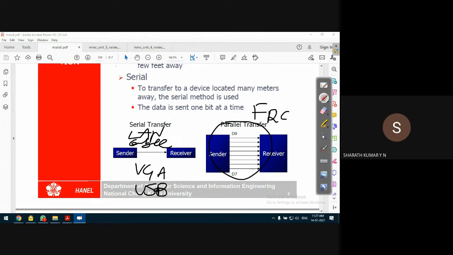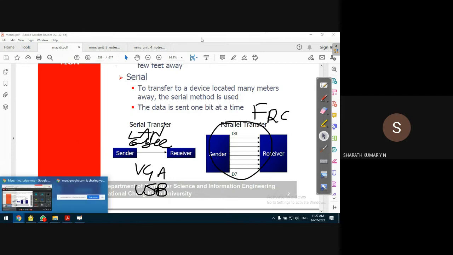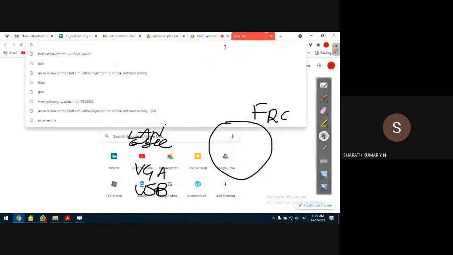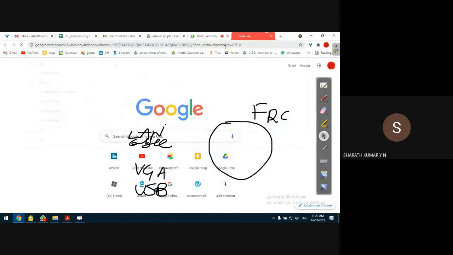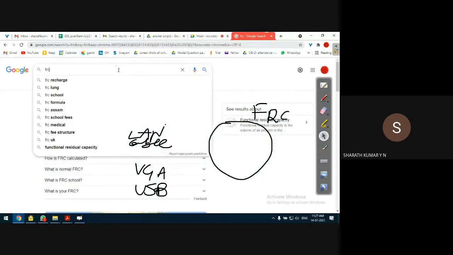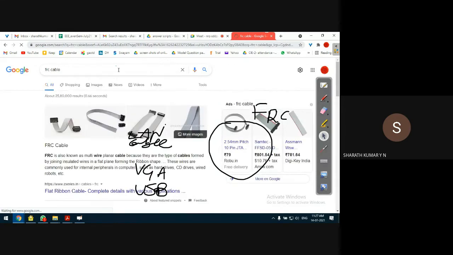Guys, I'll show you that. Let me open Google. I'll show you the FRC cable. Just imagine, when you can actually view the FRC cable. FRC stands for flat ribbon cable.